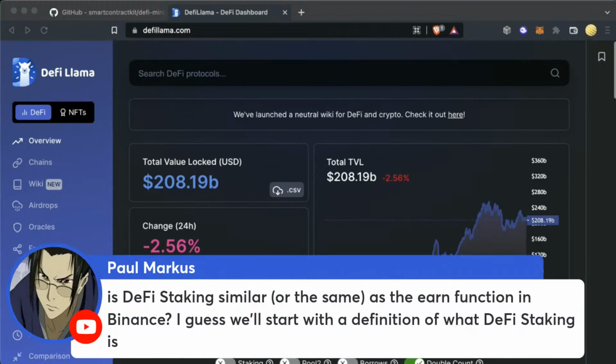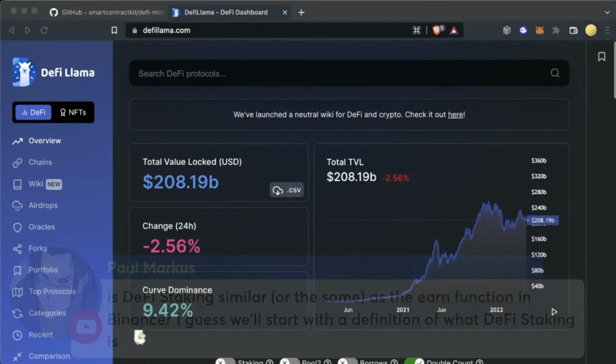So before we get going, is DeFi staking similar or the same as the earn function in Binance? I guess we'll start with a definition of what DeFi staking is. So I'm not familiar with Binance's earn function, but it's probably something similar, right? You're going to lock some tokens, you're going to deposit some tokens, and in return, you're going to get a reward, and they're going to use your tokens for something, right? They're going to use your tokens to lend, to give out loans. They're going to use your tokens for underlying collateral or a whole bunch of different reasons.